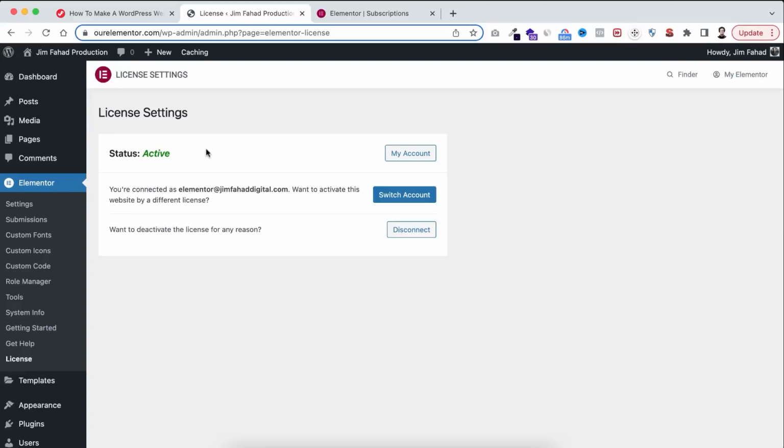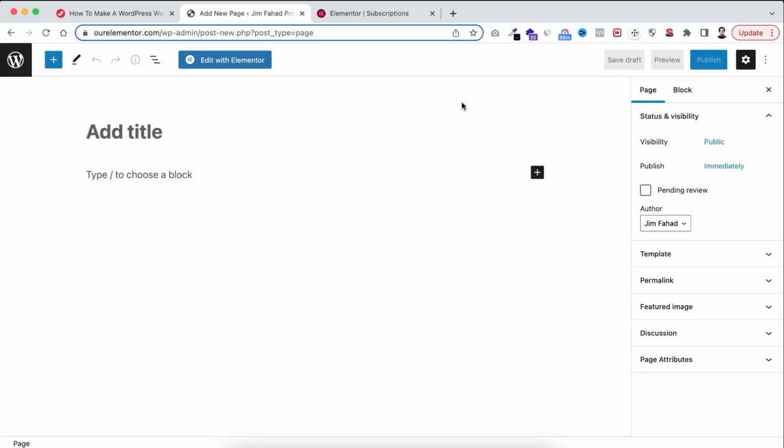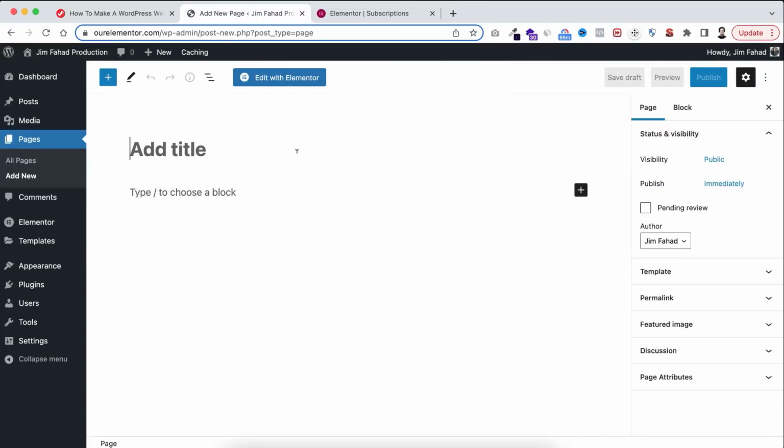Now the first thing I wanna do is create our home page. So to create the page, from the left, hover over Pages. From there, click on Add New. Alright, from here, let's close this pop-up. And the first thing I want to do is disable this full screen mode. To do it, from the top right corner, click on these 3 dots and click on Full Screen Mode to toggle it off.